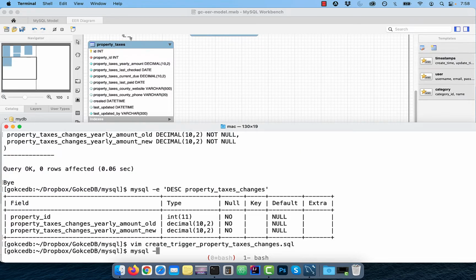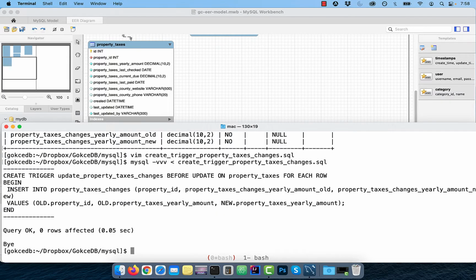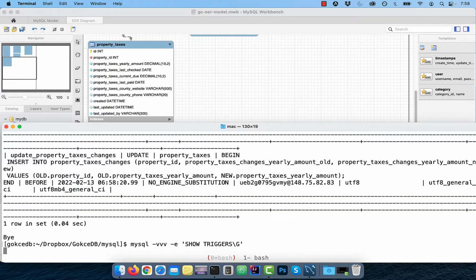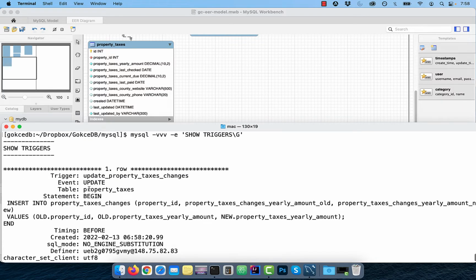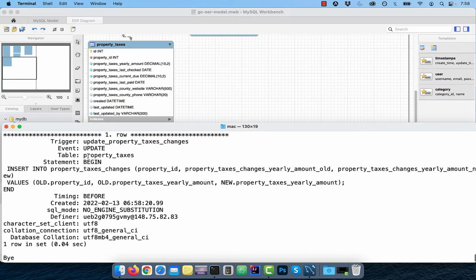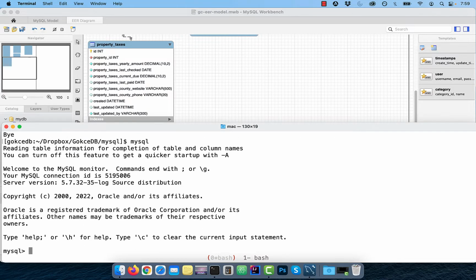Now let's input the create trigger SQL file into the MySQL alias. Use the show triggers command to confirm and verify that the trigger was created properly. Let's switch to the MySQL interactive shell to find a record which we can update in the property_taxes table.